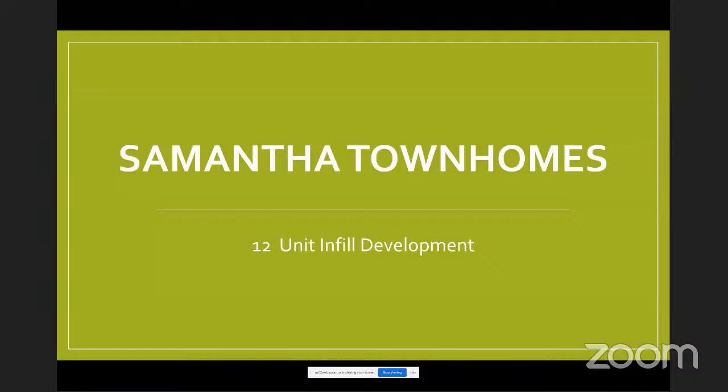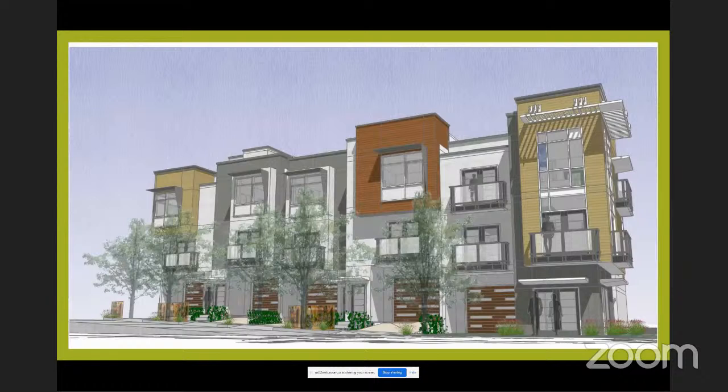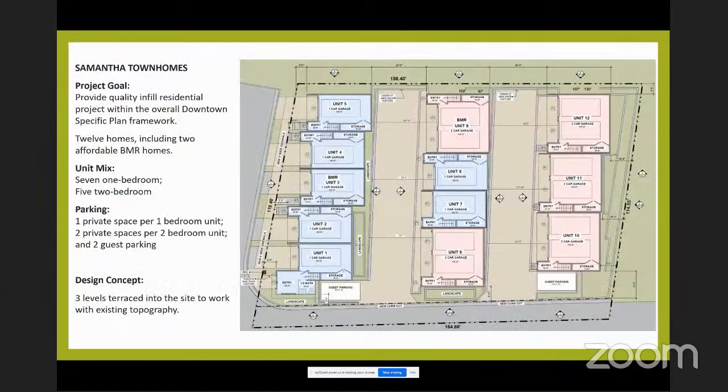All right, perfect. Well, thank you very much for taking a look at this project. We're really, really pleased to be here, and we're very excited about this project. It's called Samantha Townhomes. Jonathan did a great job of describing the project to you. I will add that our project goal from when we started was to create a really high quality infill residential project that supports the downtown specific plan. We've got 12 homes. Two of them are affordable below market rate homes.